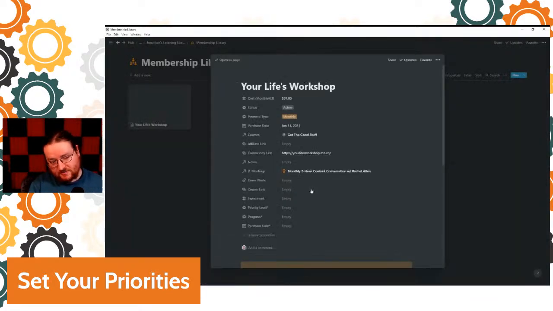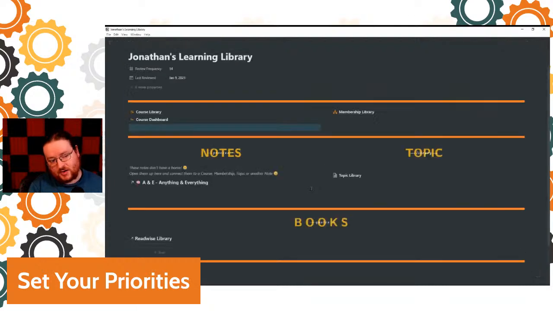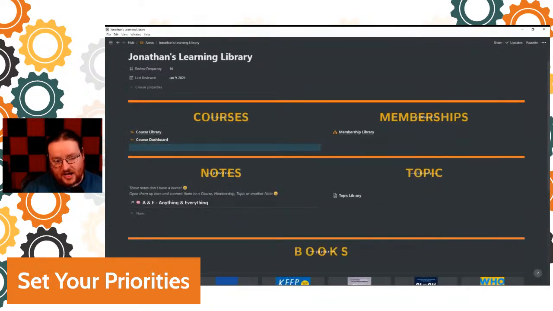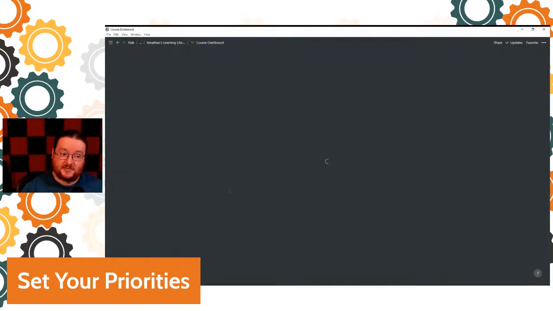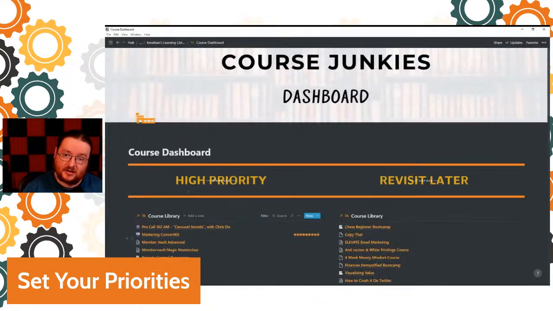So let's jump back now into my learning library and into the bit which I'm most excited about right now, which is the courses. We have two pages on the courses. We have the library, which is a full-page database of all of the courses that I'm taking. I am not opening that one right now. We're going to go into this one, which is much prettier and looks good.